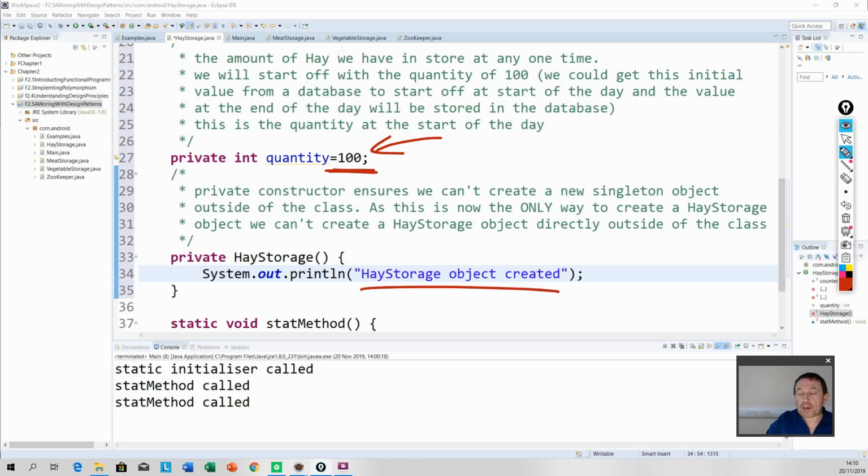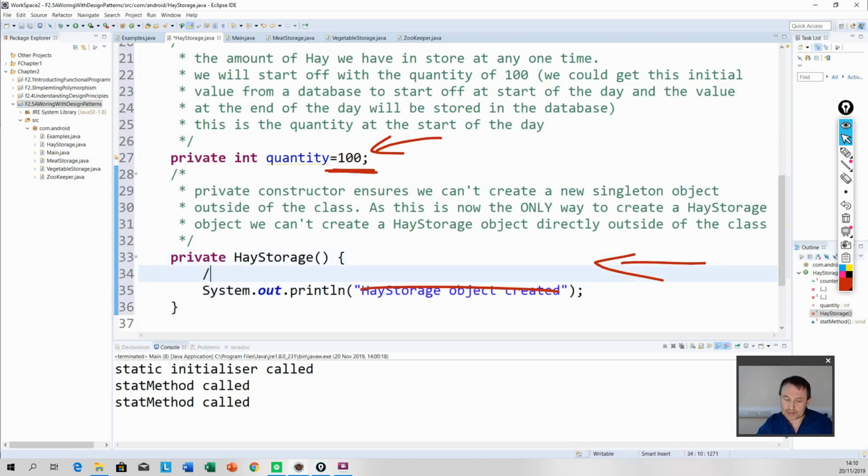So if it's a true singleton, we always should see this message once. Okay. So if this is a true singleton, we should only see this message once. Okay. No matter what we do. Right.